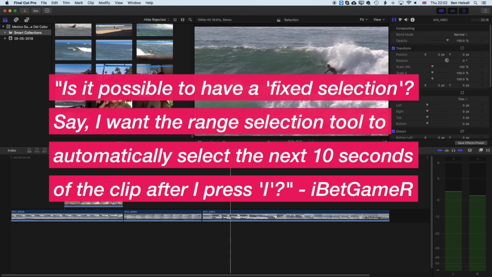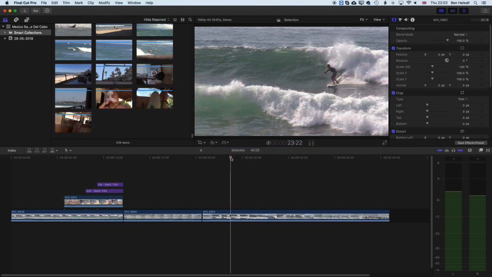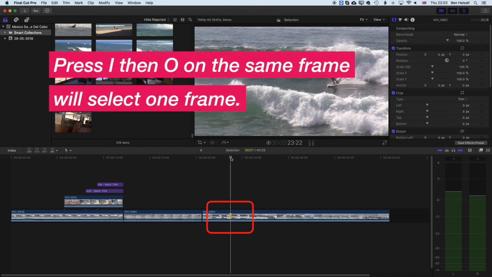So I got a question asking whether we can select a precise range on our timeline using shortcuts. So the answer is yes. And essentially the way that we do this is by selecting one frame from the get-go, so by marking an in and out point at exactly the same spot. So I've pressed I and O on my keyboard to mark an in and out point at this spot, and you can see that's selected exactly one frame.